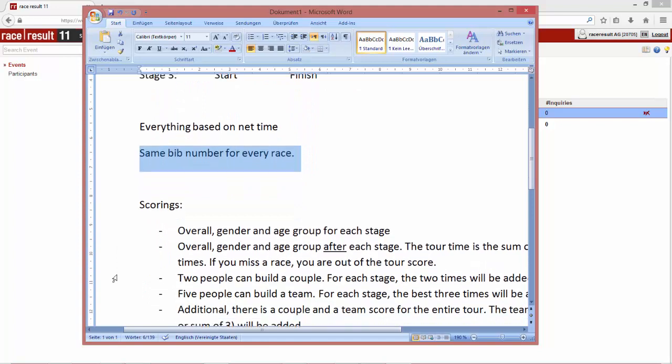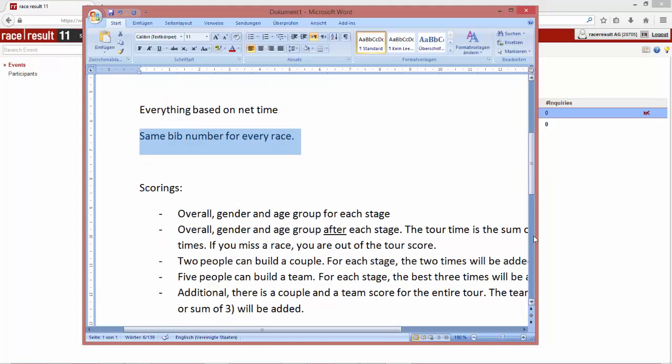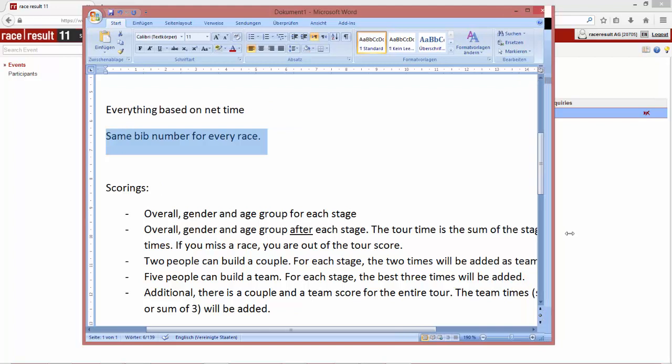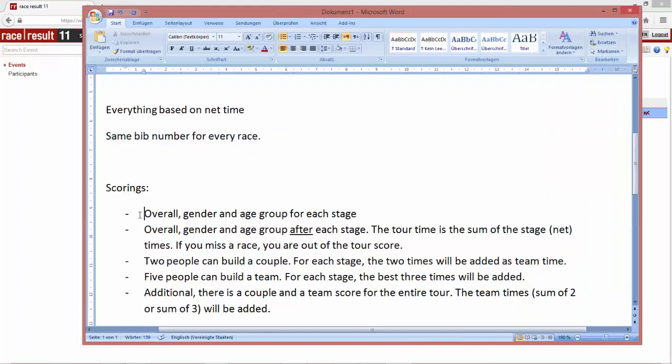So what's interesting here are the different scorings that we have. There is, as standard, an overall, a gender and an age group scoring or ranking for each stage. But there's also the overall, gender and age group scoring after each stage. So that means there's a tour time, which is the sum of the stage times, more precisely the stage net times. And you must have the times from all stages. If you miss a stage, you're out of the race.